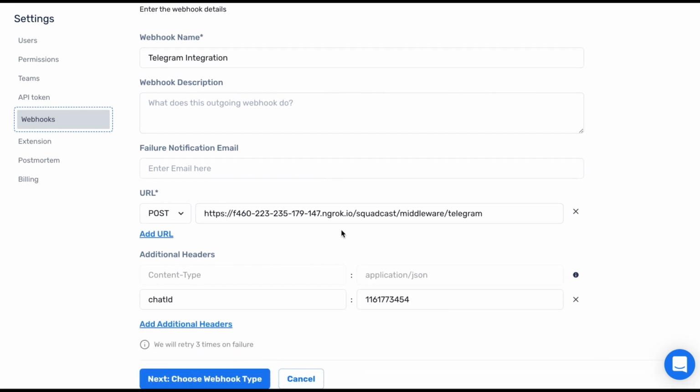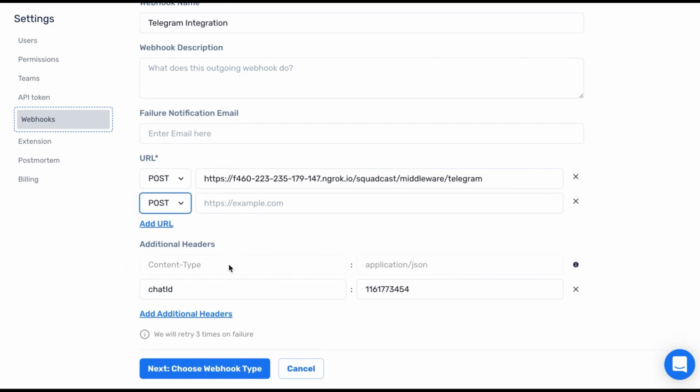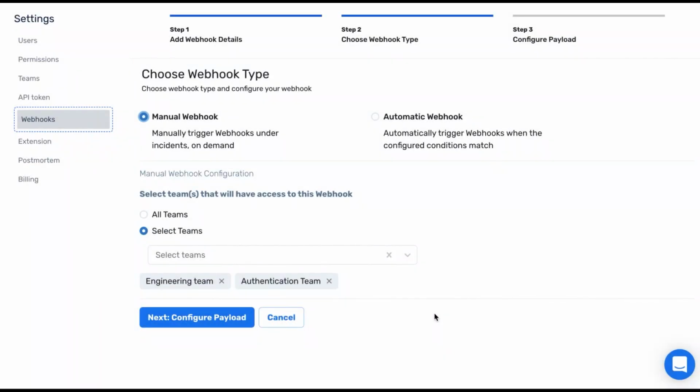We also support the addition of multiple URL endpoints with post, put, and patch methods. So the incident payloads will be sent to all the URL endpoints that are being added here. You can also configure additional headers, and these headers will be attached to all the webhook calls that are being made based on this configuration. For example, I've added chat ID here.